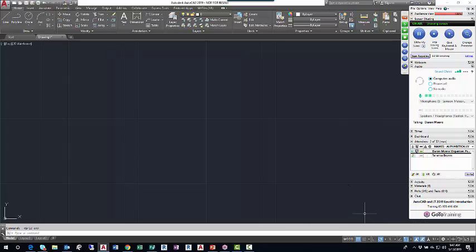They are intended to make our drawing process easier and more accurate. So that's your status bar. And below the status bar, we're out of AutoCAD.